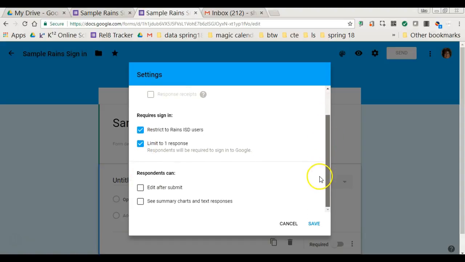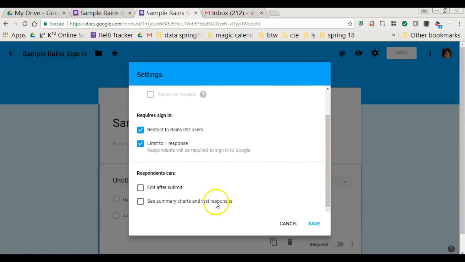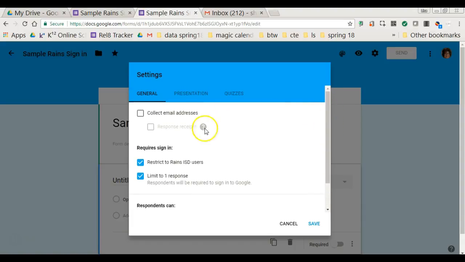And I'll scroll down here. And then respondents can edit after they submit, or they can see a summary. I usually never turn those on because, when I do the forms, I don't see a need there. You might want to turn on the summary charts and text responses if it's a test. It just depends on how you teach.